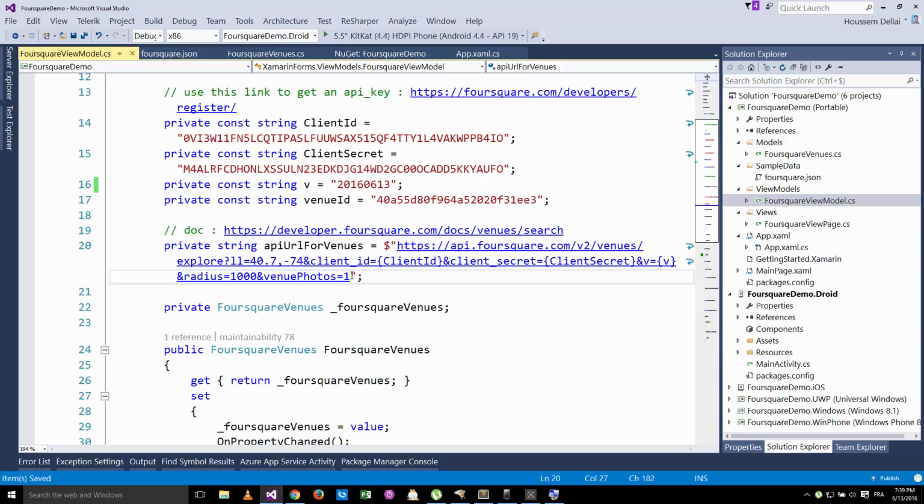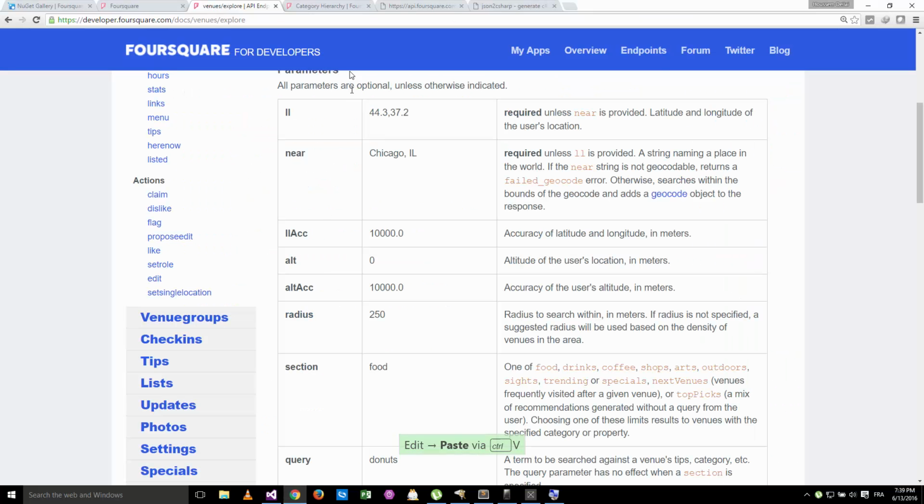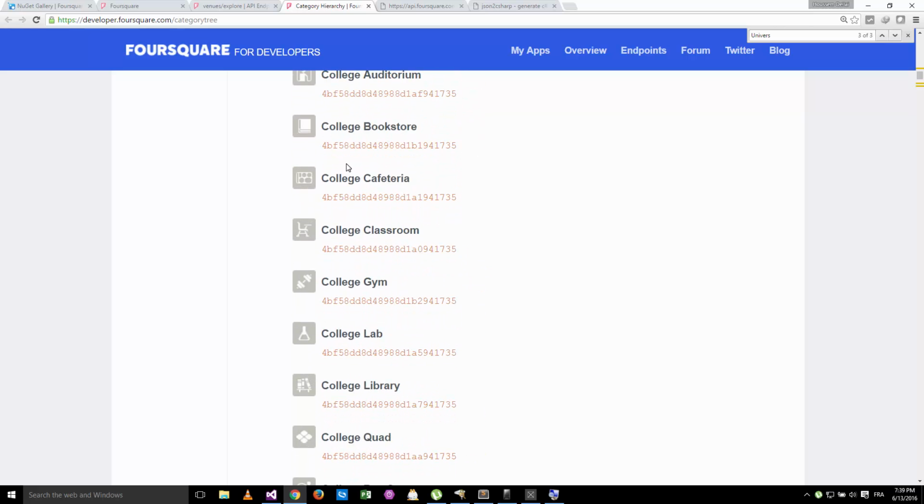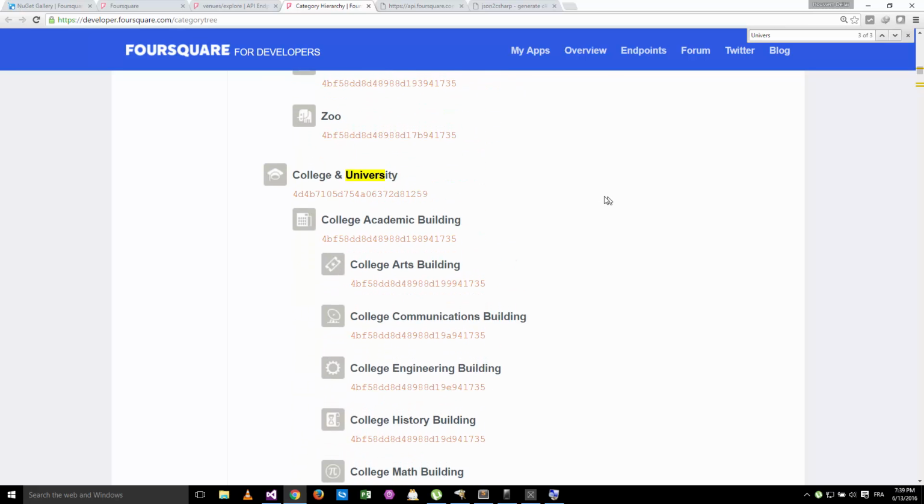So I can refine this request more, and here I'm going to specify a category ID. So I put the category ID here. Which category ID? What is that? Foursquare contains information about schools, gas stations, coffee shops, restaurants, universities.